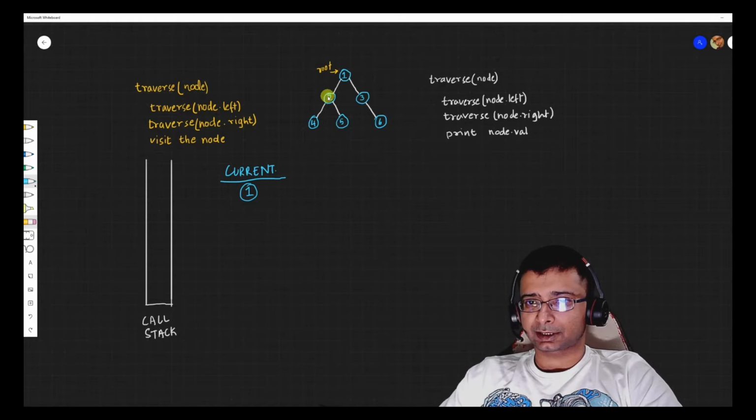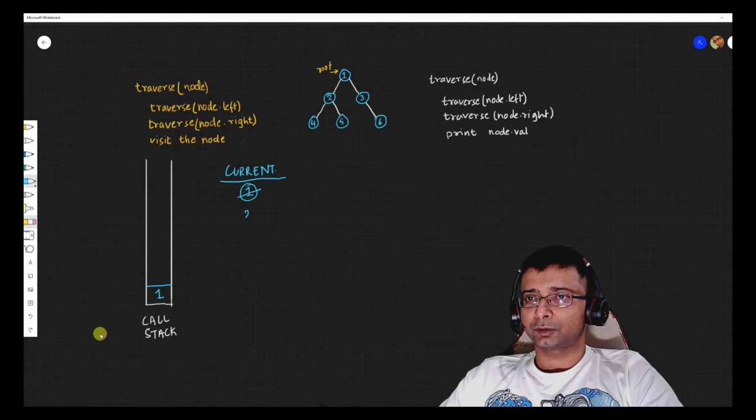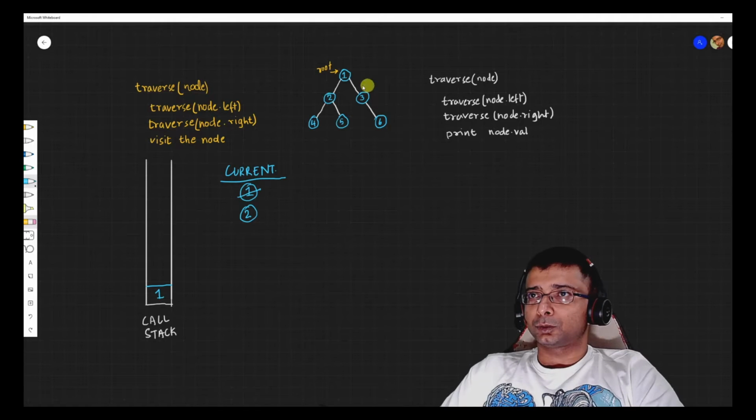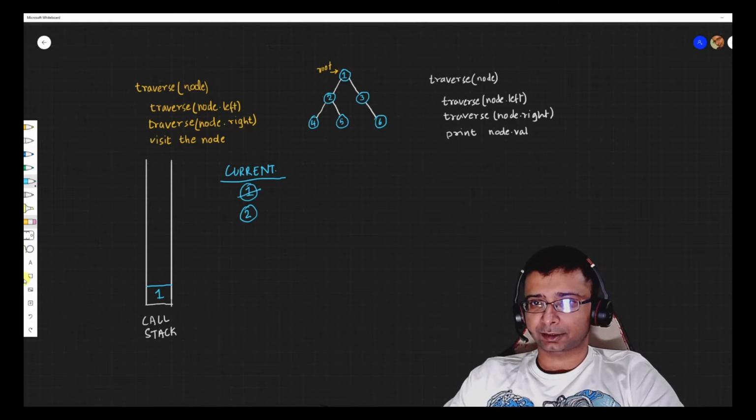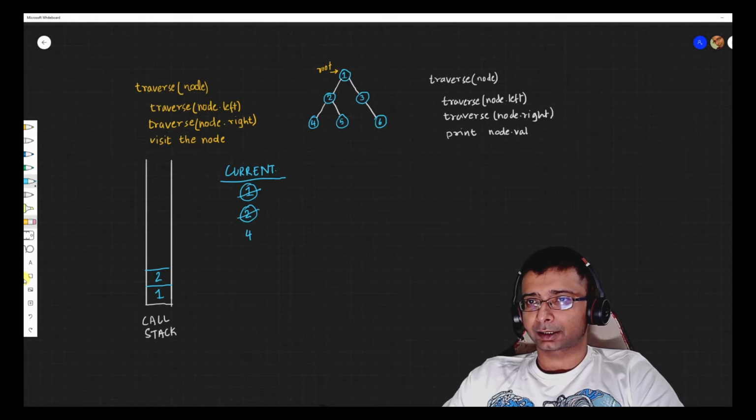So what will happen is the current function, which is 1, will get pushed into the call stack. Don't think that we are pushing the value 1, but the instance of this method is getting pushed inside it. And what happens is 1 is replaced with a 2 over here. So 2 again tries to go towards the left. That's the first statement of our code. So 2 gets pushed inside the stack over here, and 4 comes into current.